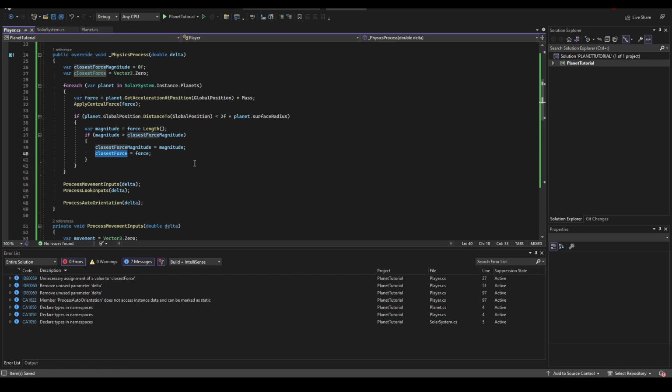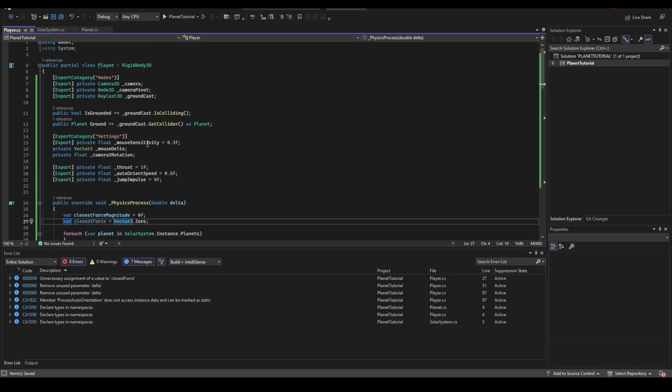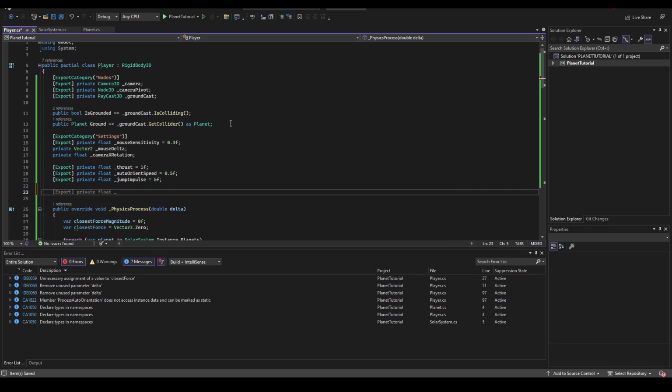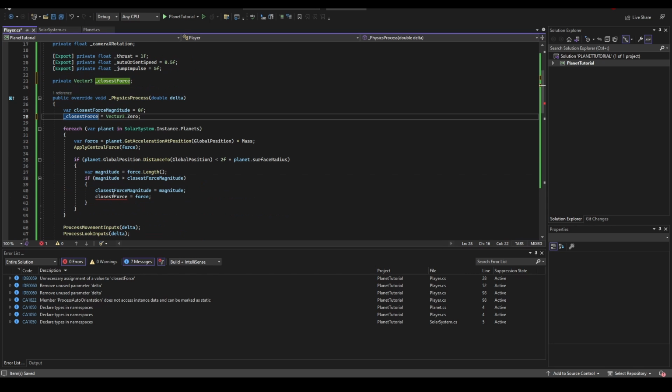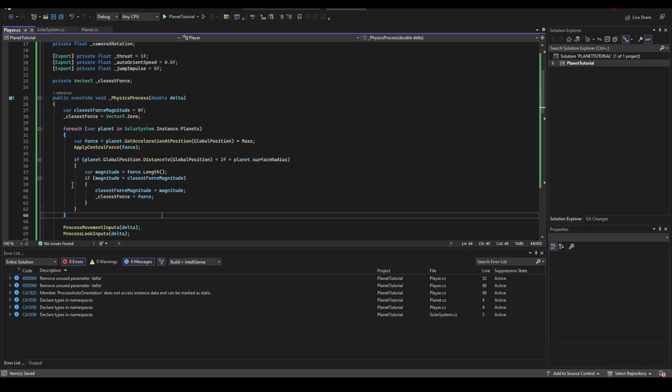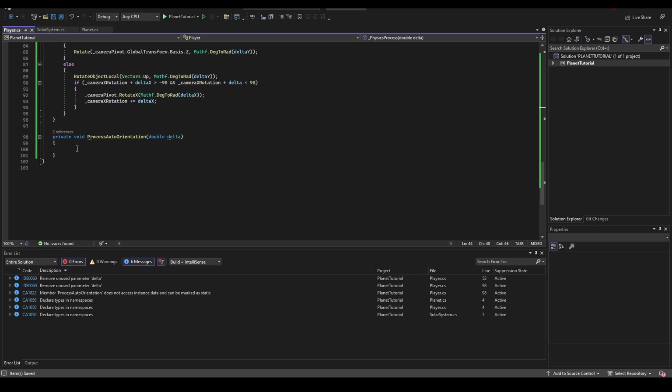And this is essentially going to be what direction is down, because this is saying where gravity is pulling us currently. So we don't want that to just be a local variable here. We actually want to define it globally. So we'll put that up here. We will say private Vector3 closestForce, and we will just use that instead of this variable. Okay. So now we go back down to our auto orientation method.